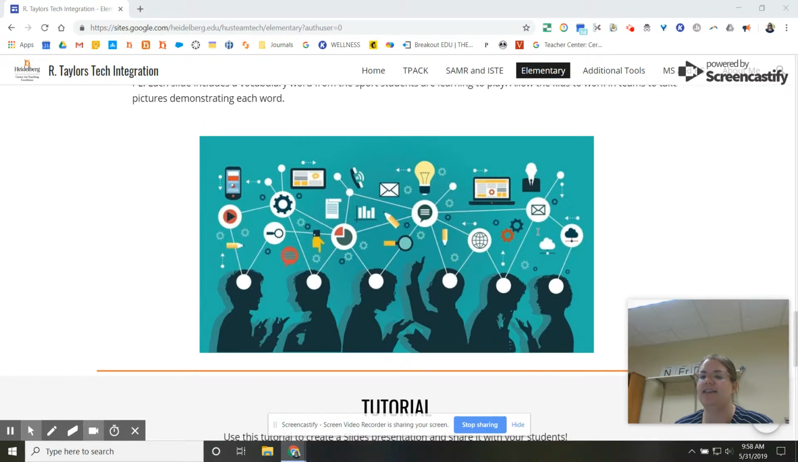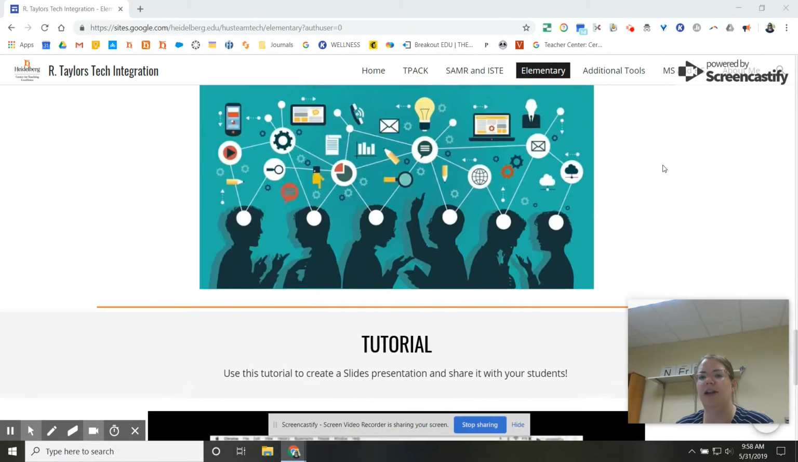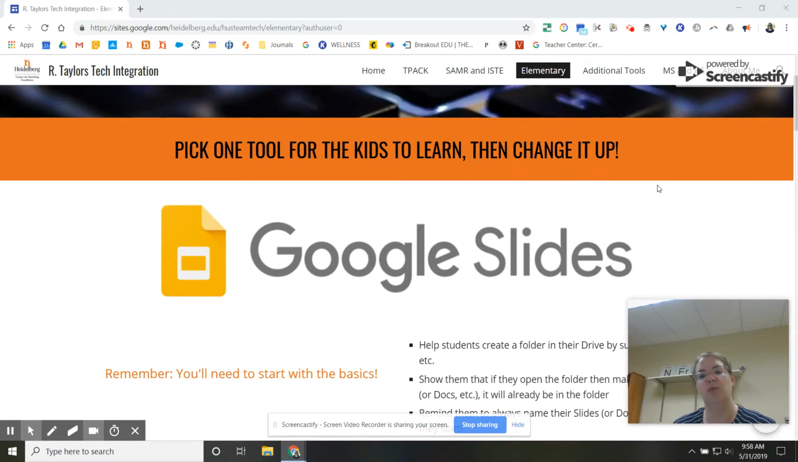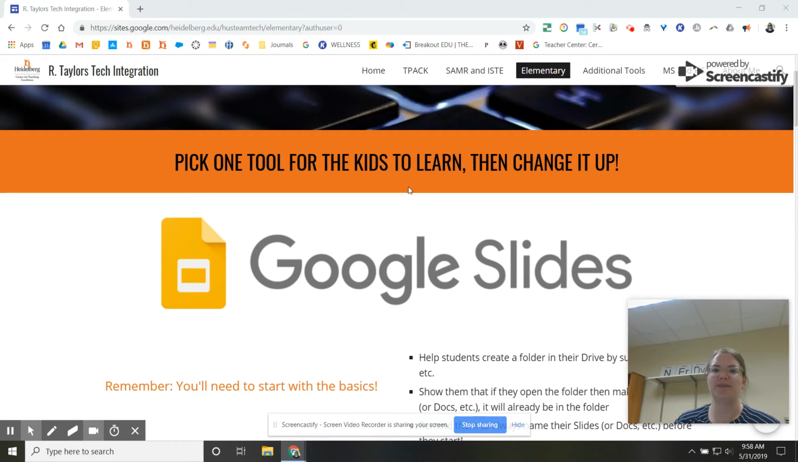But basically the idea is you don't have to change up what technology tool you're using every time. You can use the same tool and do different things with it. So I've included a tutorial here. And then all this information is on the website that you will get access to about Google Slides and how to use them. So your password for this is not the tool, and keep that in mind and continue on with your QR code hunt.